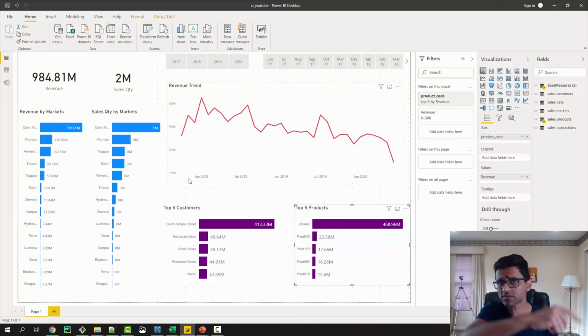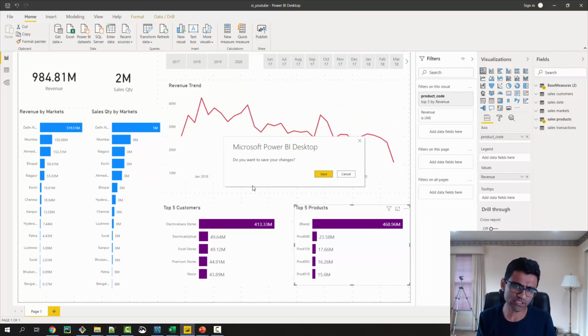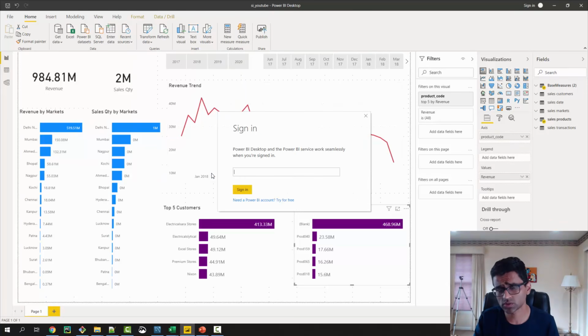Now we are going to publish our report. So how do you publish the report? Well, there is a big button here. When you click on publish, it is going to ask you to log in. By the way, the Power BI report is nothing but this visualization, this dashboard. So don't get confused. When you say publish, we are trying to upload this to the cloud.